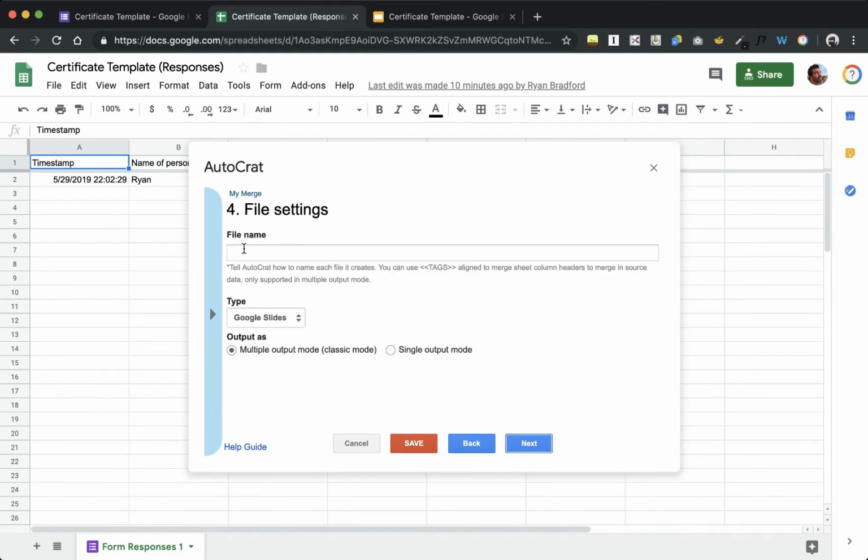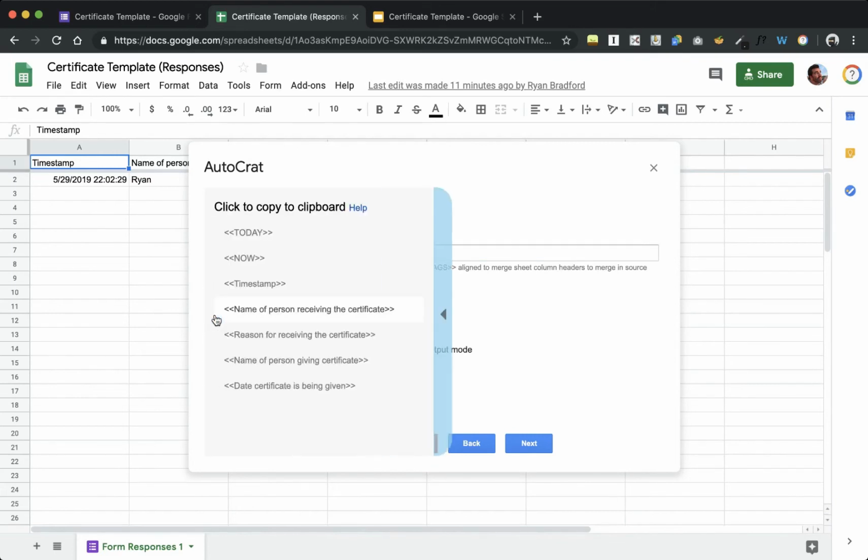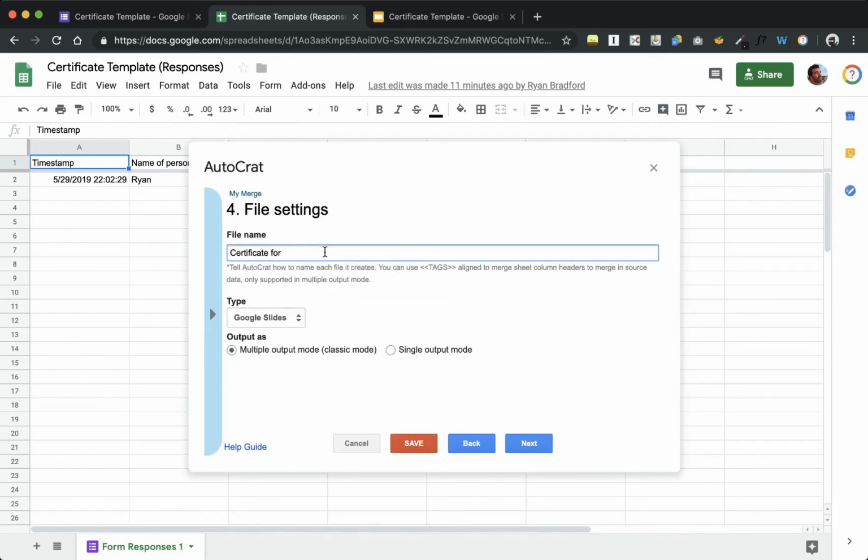Now you give your file a name. So we'll just call it certificate, or we'll just call it certificate 4. And instead of having to write the name manually here, which would be impossible because you don't have it, we're going to click on this guy. And now from here, I can steal some information. So I'm going to click here because the certificate is for that person.